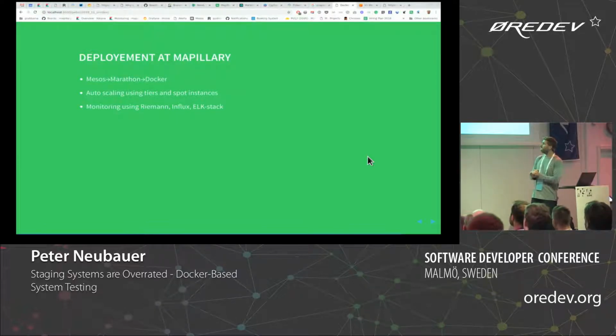So all our services basically are Docker containers, and I will get back to why this is interesting to us. And we then have both stateful and stateless scaling.